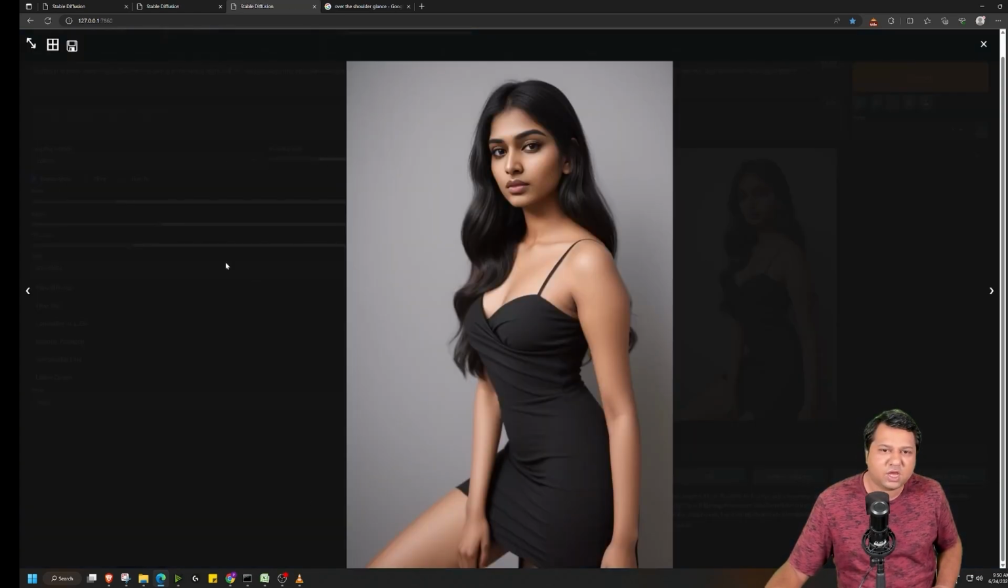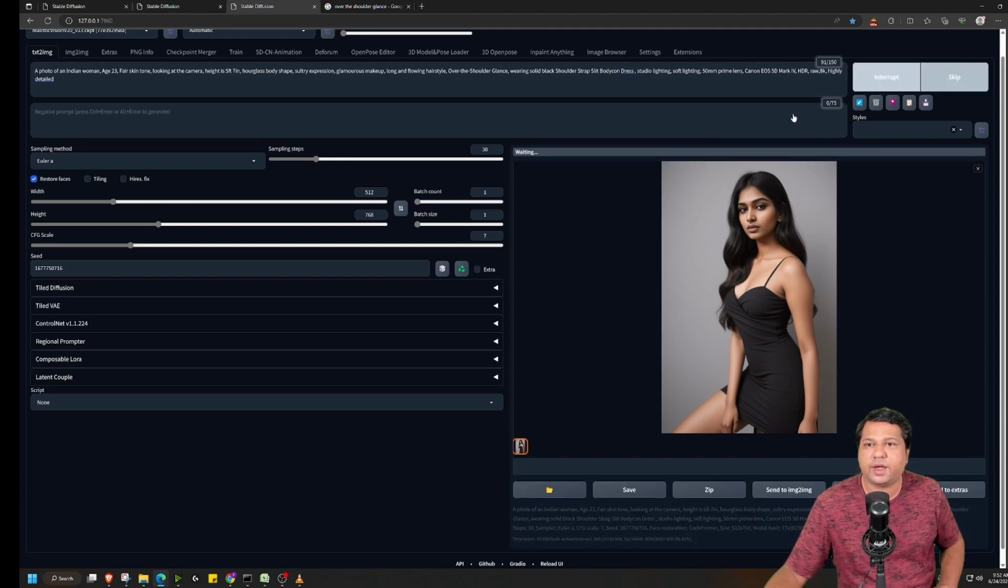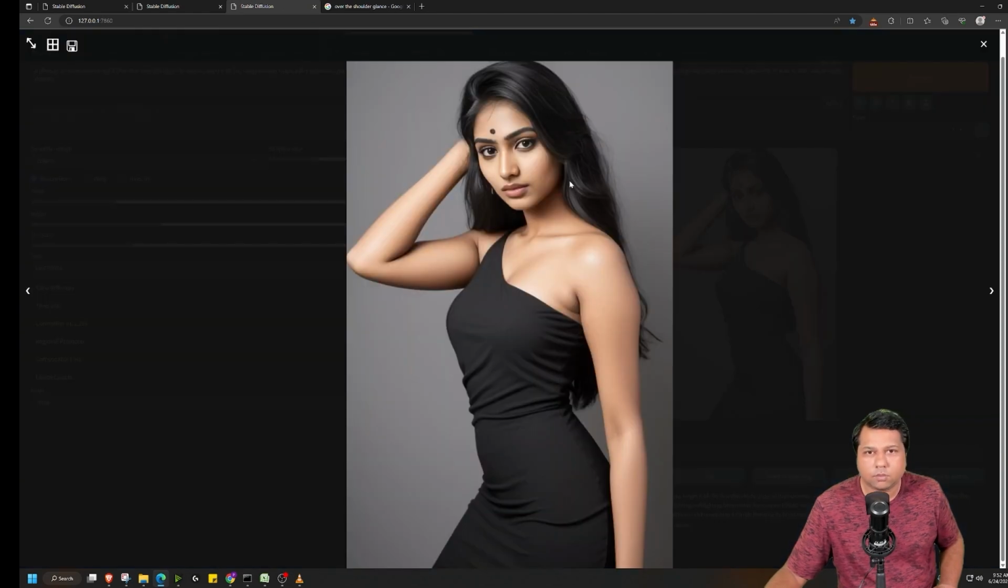It has slightly changed the posture, but this still maintains our description. Now I will add some magic keywords to it to make the image look even better. So I will be adding HDR, RAW, 8K, highly detailed, and let's click on generate again. So this image looks good.